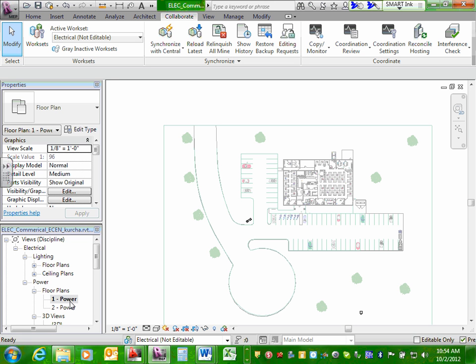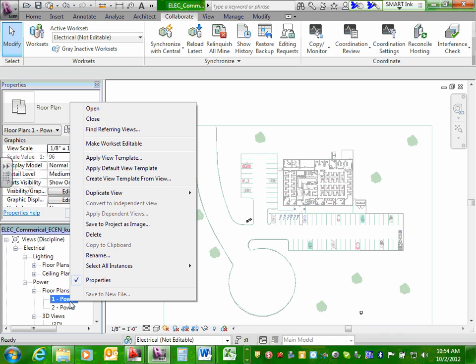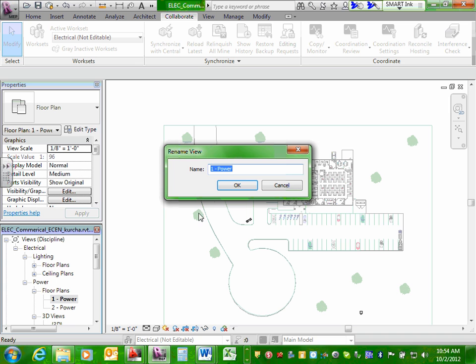Everybody can see what I see there? Okay, now this view, this is where you're going to be laying out your power. So what I want you guys to do, first of all, is right click on this view. Do you see where it says rename? Hit rename. Cool, rename it.